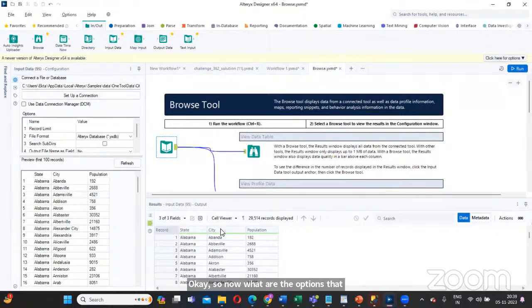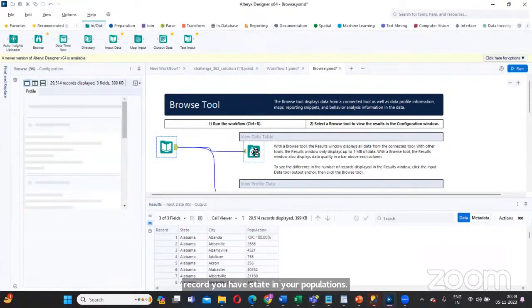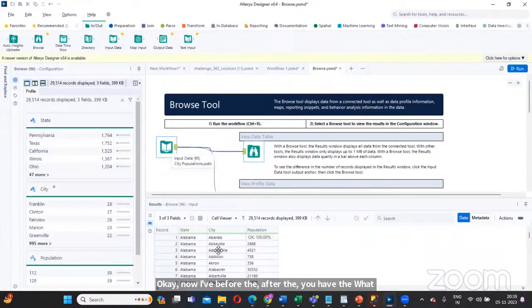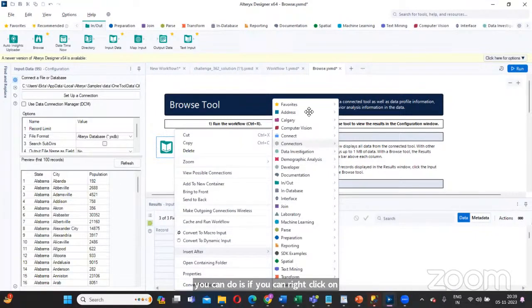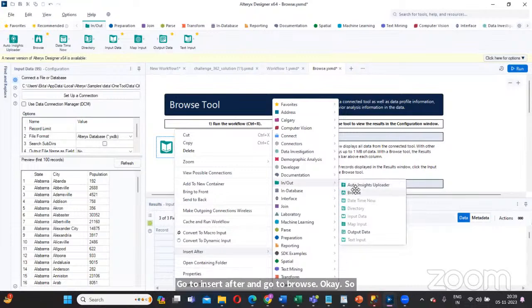Now what are the options that you have? You have record, city, state, and population. After the import, you have the Browse tool. You can either right click on it and go to Insert After and then Browse. Browse is under the Input tab, so you need to remember which tool is under which tab. You have the Input tab, the Preparation tab. These are the questions that are asked in the Designer Core certification exam.